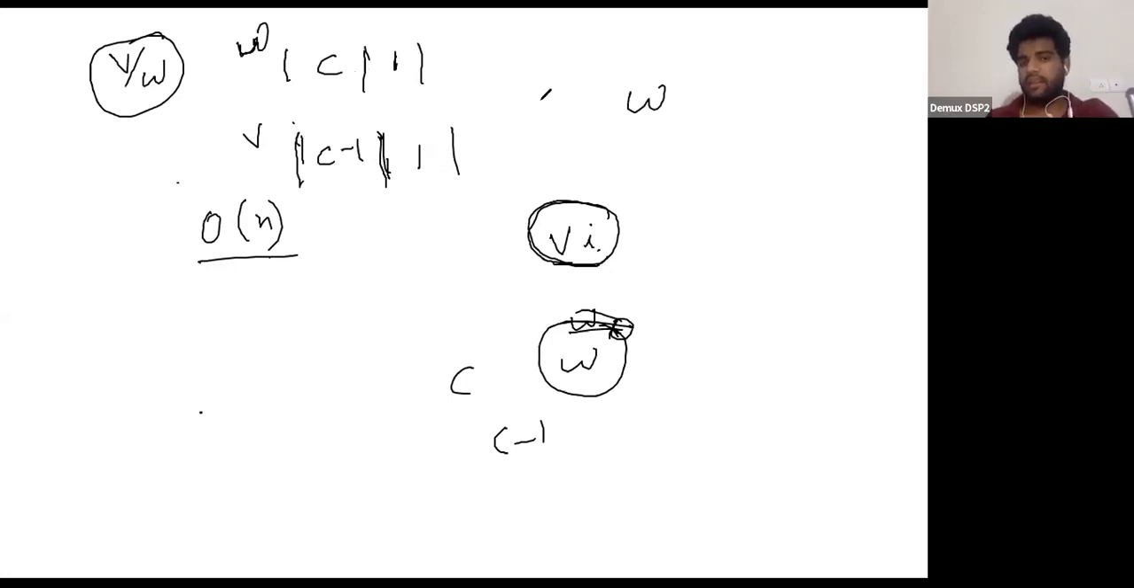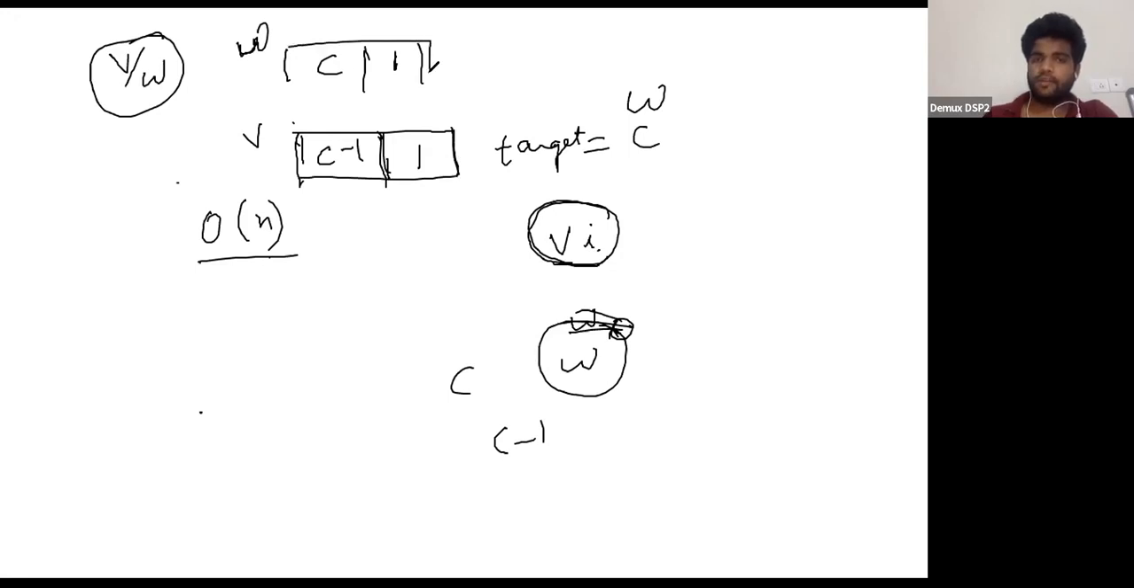Your remaining capacity, remaining weight, and let's take the maximum weight, the target, as C. So for this, you will pick this 1, 1, right? And then you will be left with C minus 1. You cannot pick anything else. But the actual answer is this, C minus 1.